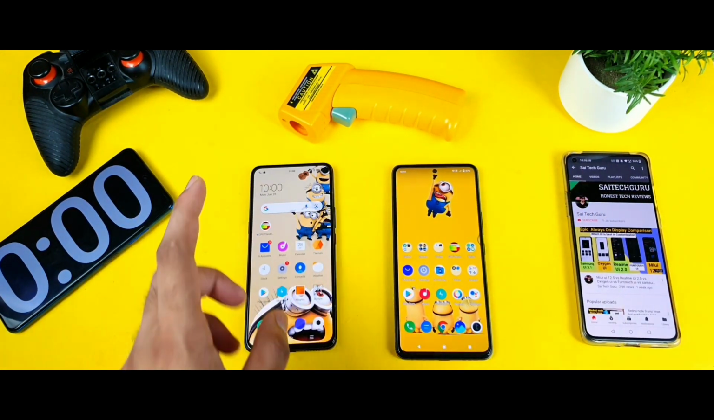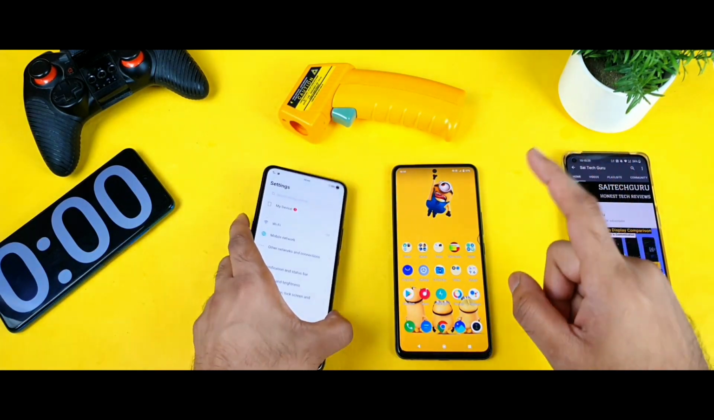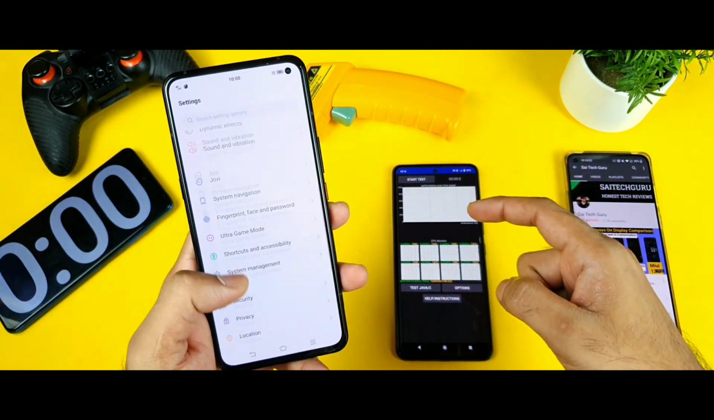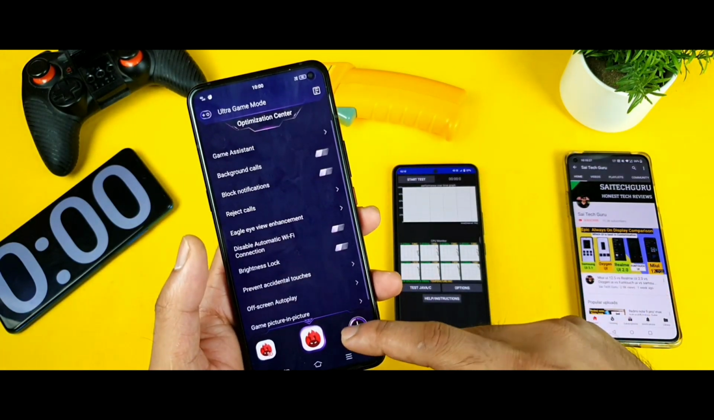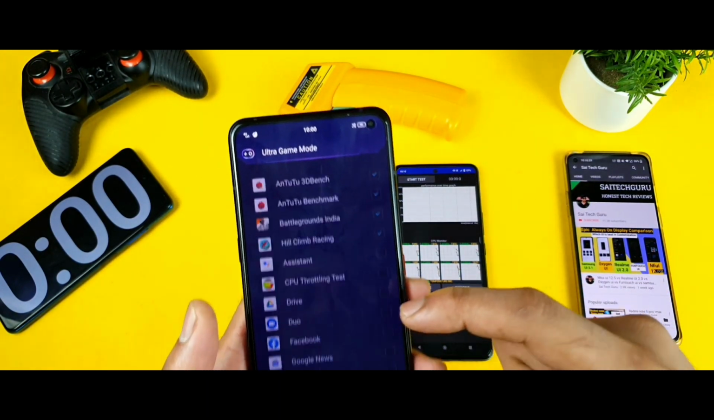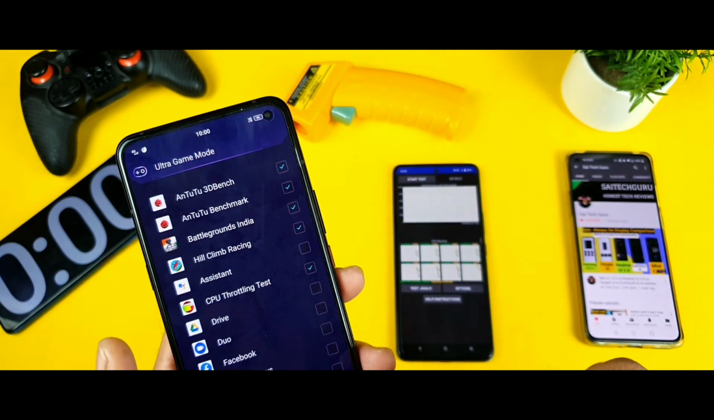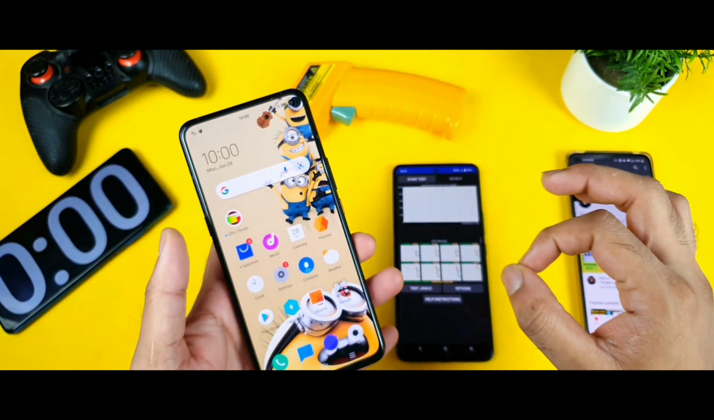And one more quick thing, I'll add the CPU throttling application into the ultra game mode as well, which I already added into the iQOO 7. Let me go to the ultra game mode, and I have to click on this plus option, and I'll add the CPU throttling. As you can see, friends, right now the CPU throttling is also added into the ultra game mode.